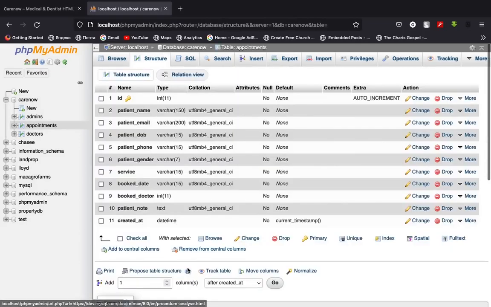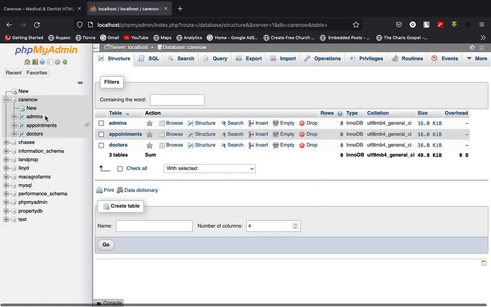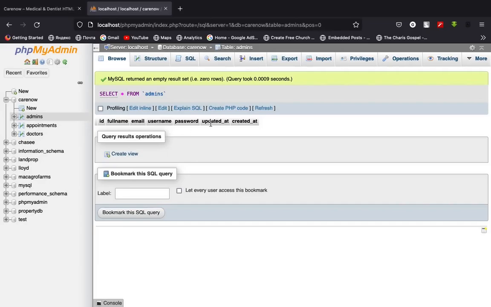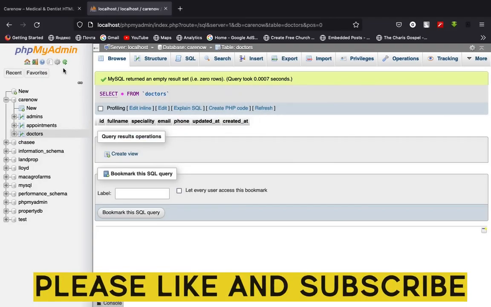Then we save. So right now we have 3 tables. First of all, we have our database, which is here now. Then we have the admins table, nothing is inside for now. We have the appointments table, and then we have the doctors table. So this is how you can create your database in phpMyAdmin. Alright, so in the next tutorial we're going to be adding this database to our application, connecting the database to our application, and then make sure that it's connected, and then we can now communicate to the database, and the database can also send data to us.